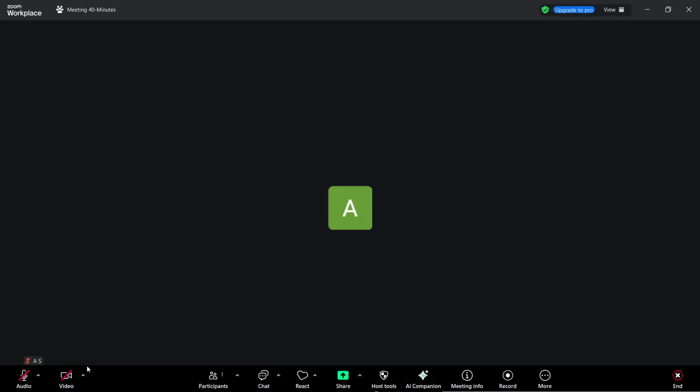If you prefer using keyboard shortcuts instead of clicking with your mouse, there's also a faster option. On your keyboard, press Alt and V at the same time. This shortcut toggles your camera on and off in Zoom. So if your camera is on, pressing Alt plus V will turn it off. If it's already off, the same shortcut will turn it back on.